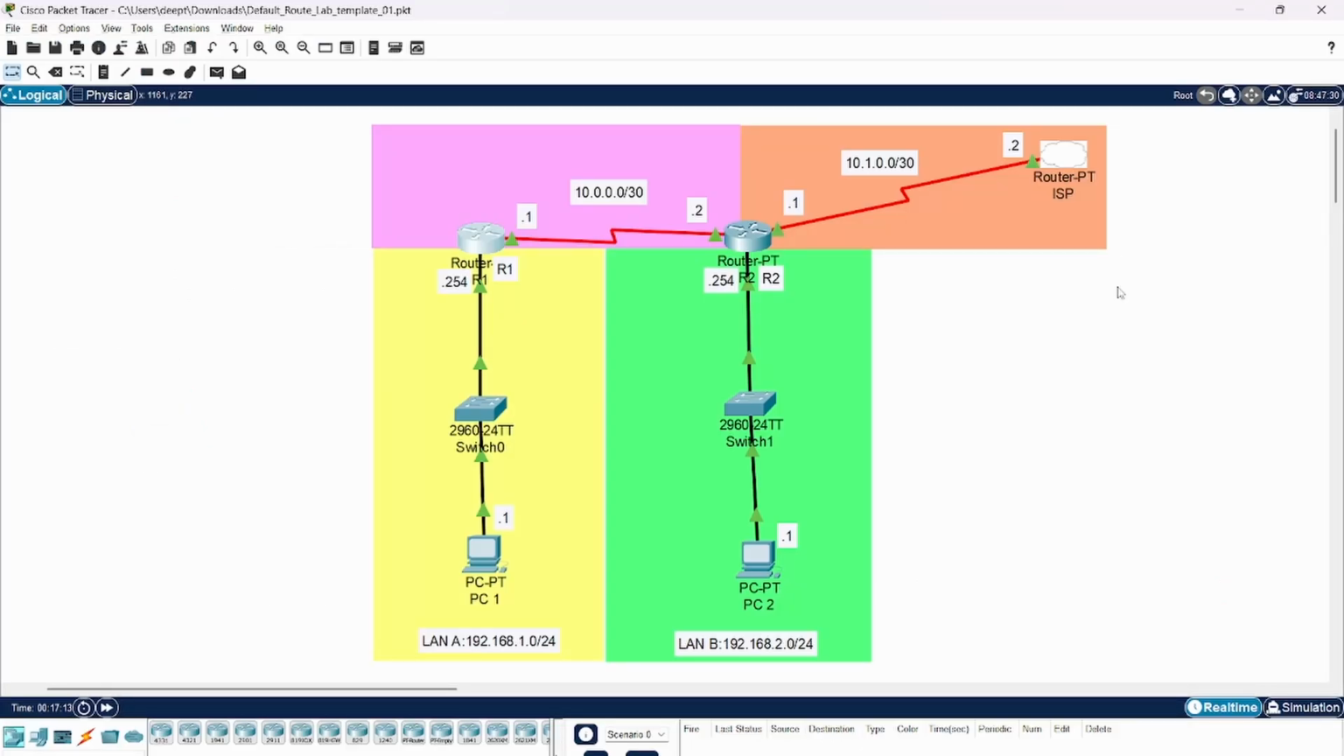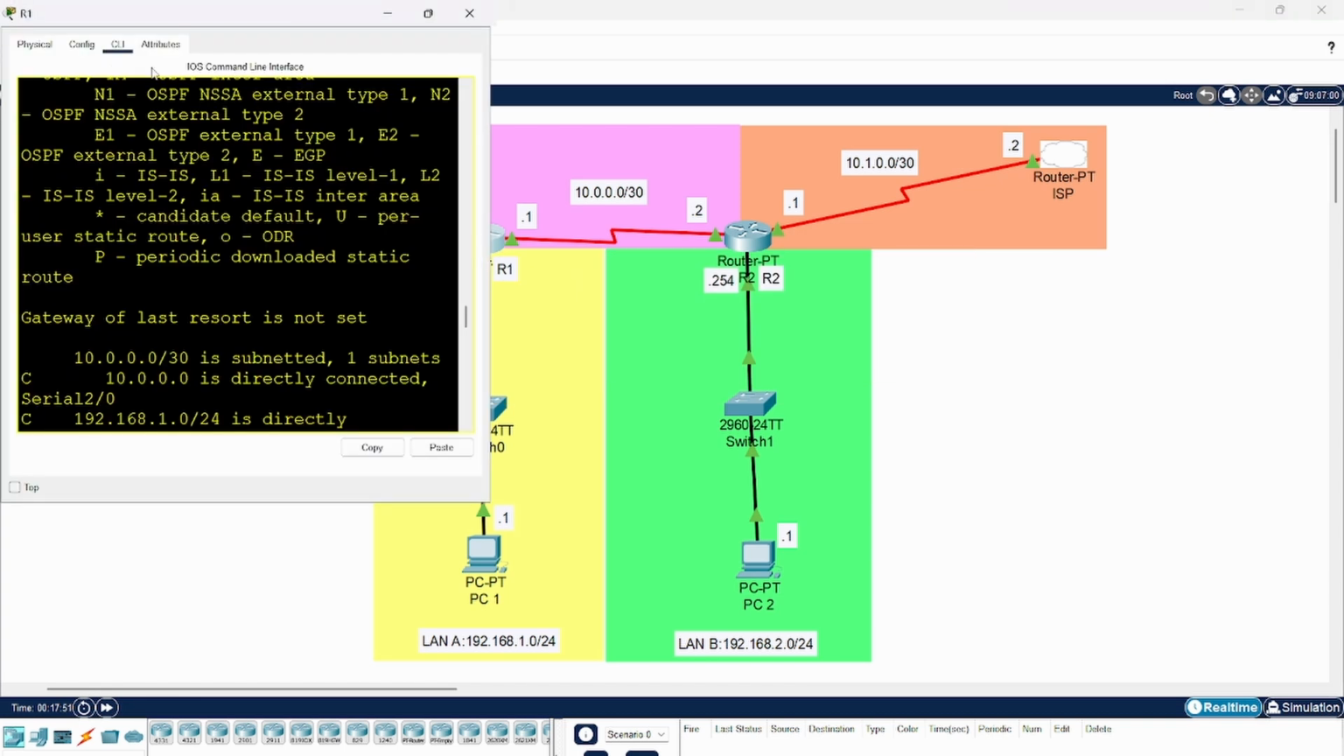Now, let's configure this topology using the concepts we have learned so far. I'm going to provide a link to this Packet Tracer lab in the description. In this lab, the basic interface configurations are already completed, so we can focus only on configuring the standard static route and default static route. If you have Packet Tracer available, I highly recommend following along with me so you can get some hands-on practice. Alright, let's start with router 1. Click on router 1 and open the command line interface.